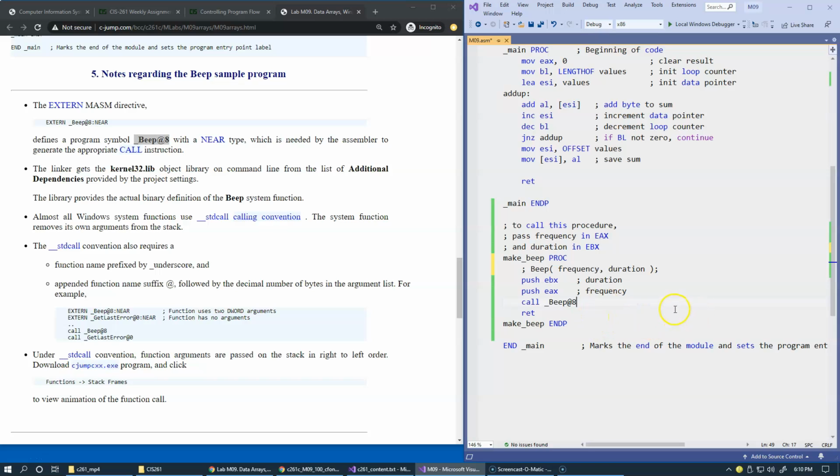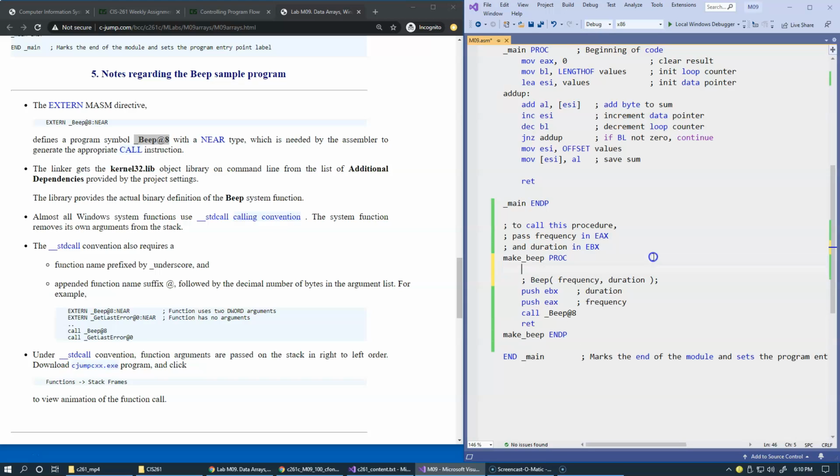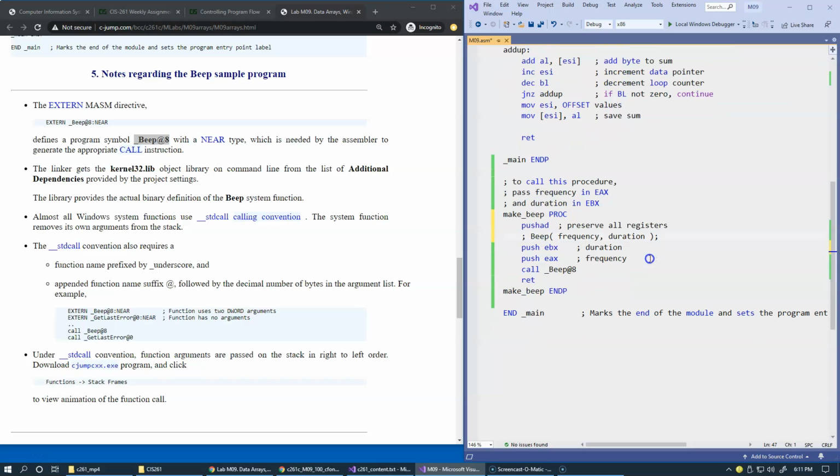Now also what is very important is that the Windows API calls do not protect the registers. So if we want to protect our registers, what we need to do is push all of our general purpose registers, the double word registers. So push all double word registers. Okay, so we're going to preserve all registers as a first step in our program right here.